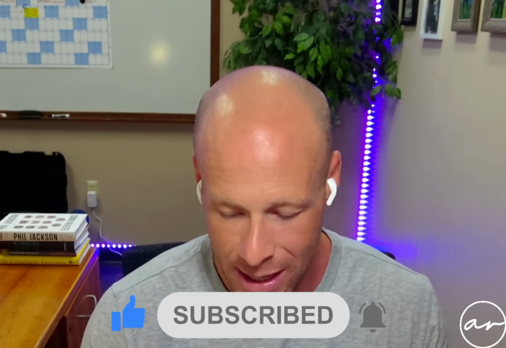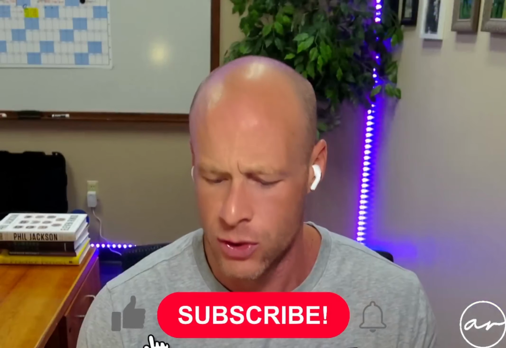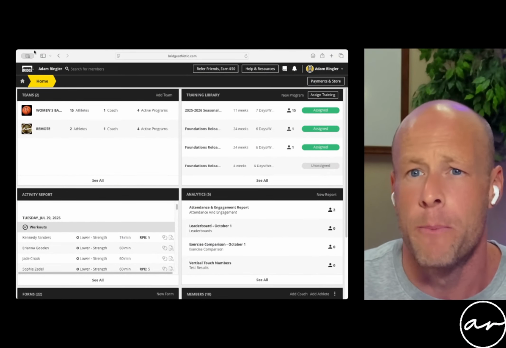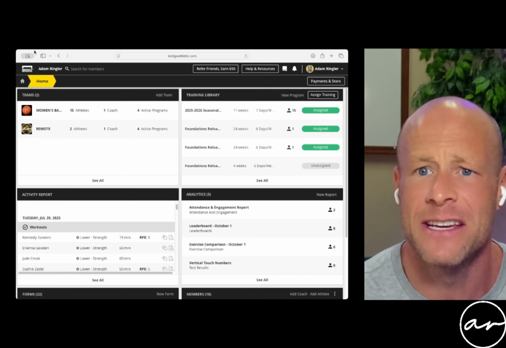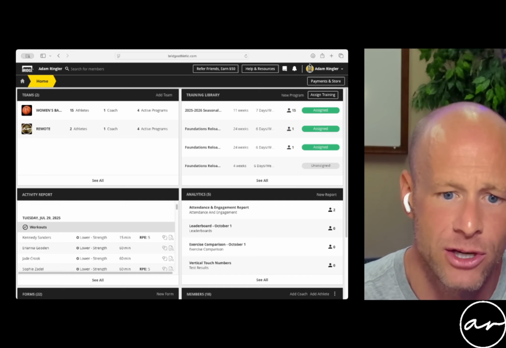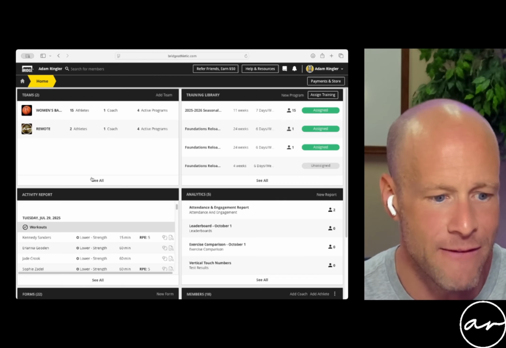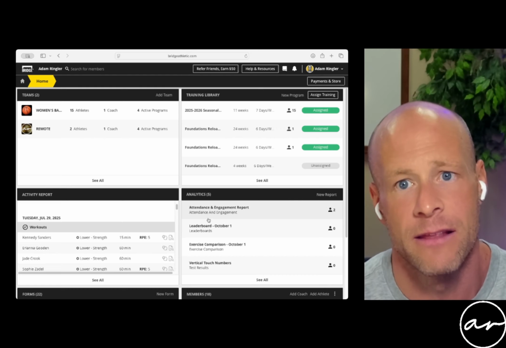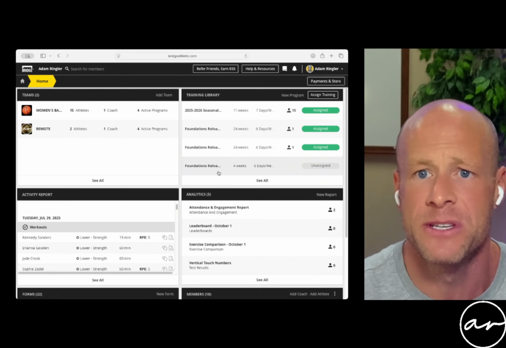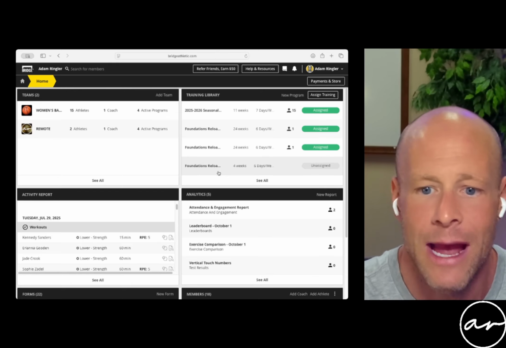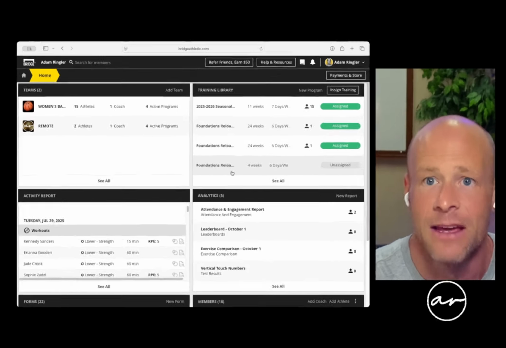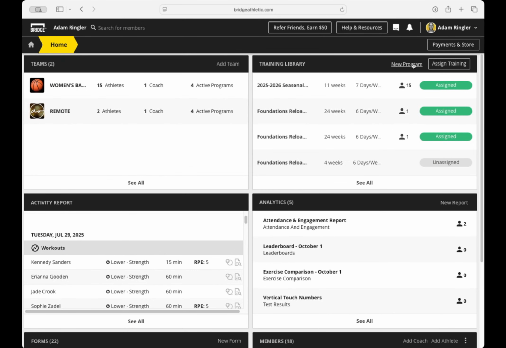So without further ado, let's jump into what we're going to discuss today, and that is BridgeAthletic and building a program. This is your basic template, right? This is the interface that you're going to see for the most part within Bridge. You have your teams in the upper left quad, your training library in the upper right, activity report lower left, and your analytics in lower right. For all intents and purposes today, I'm going to take us through the training library, how to build out a program, blocks, things like that.